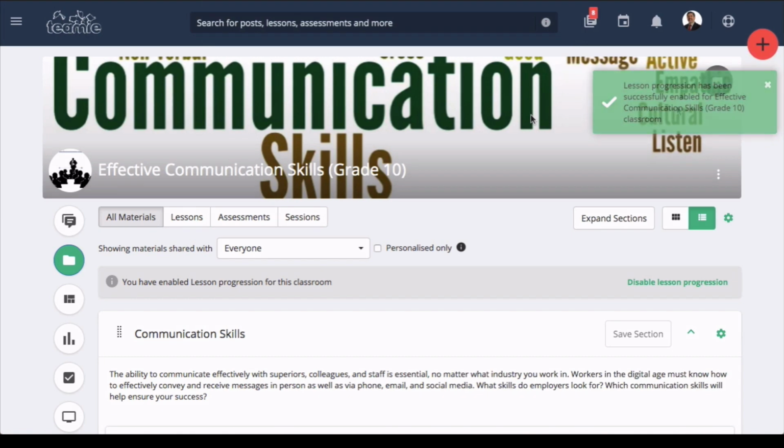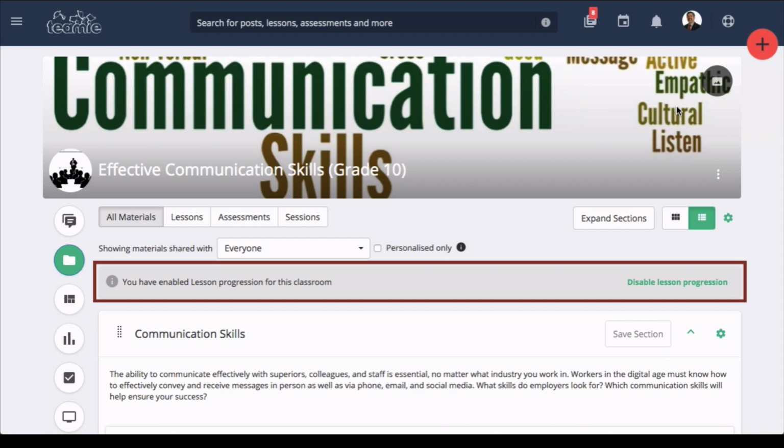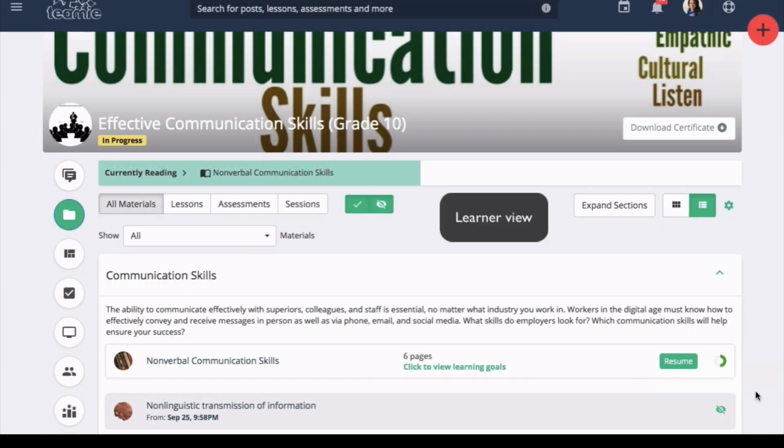Once enabled, you will be able to see an information text to indicate that the lesson progression has been enabled for this classroom. Now, learners will only be able to access the content in the order set by you.